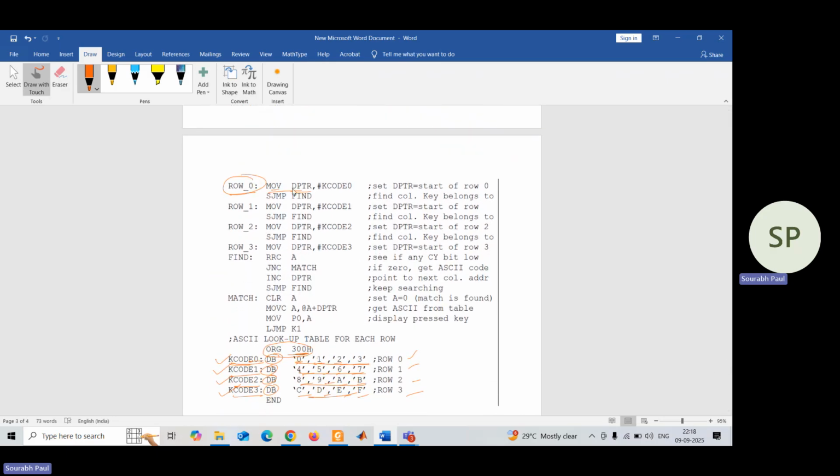Now, MOV DPTR, #KCODE0, that is for row number 0. Same thing you need to do for row number 1, row number 2, and row number 3. After that, in each case you need to come to a particular operation. Find here also, find here also, find here also. Hereby automatically you will come to this line. Now find what operation is going on in the find tag.